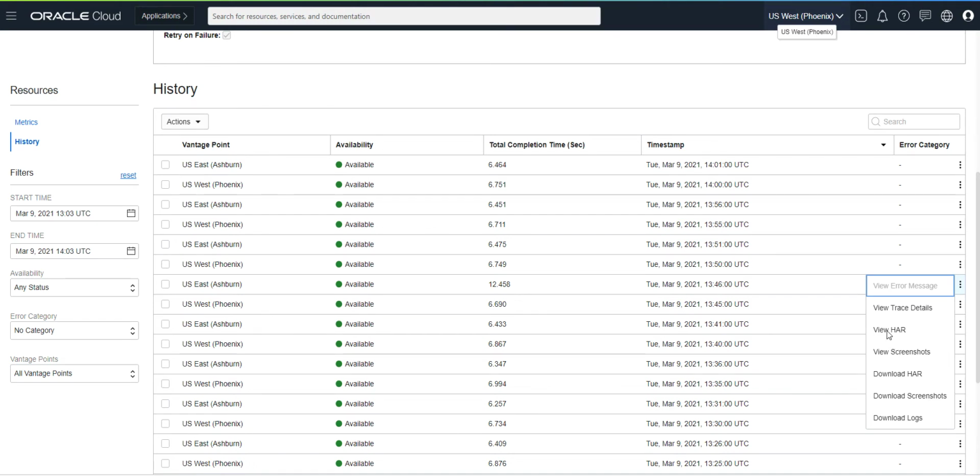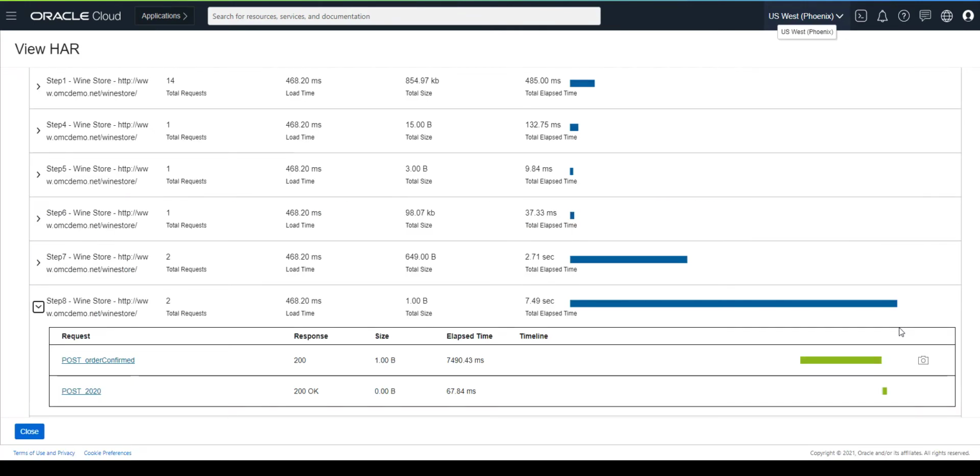I can see the screenshots, I can use the HTTP archive files, the HAR, or I can go to the trace. If this monitor is running against an application that has been instrumented with the APM agent, then we'll be collecting span and trace information that allows us to cross over from just the test to the individual details on the application level. Let me start out with the view HAR first.